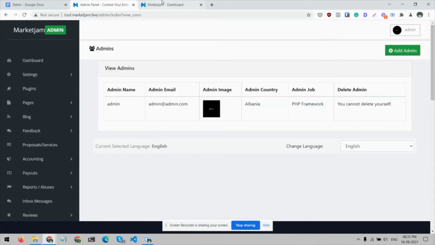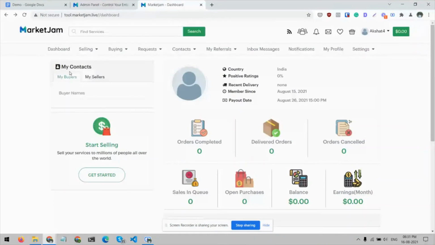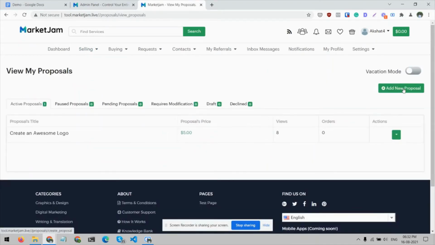So let's head back to the seller. I am logged in as a seller, and any seller can be a buyer as well. So any one account is enough for selling your services or buying every other person's services. And so yeah, let's dig right into it and create our first service. So what I'm going to do is go to my proposals, and I'll add a new proposal.